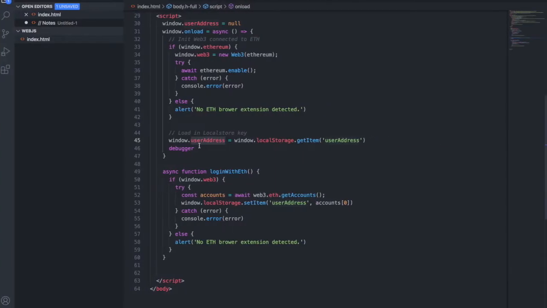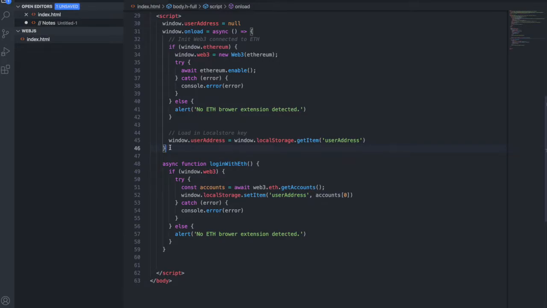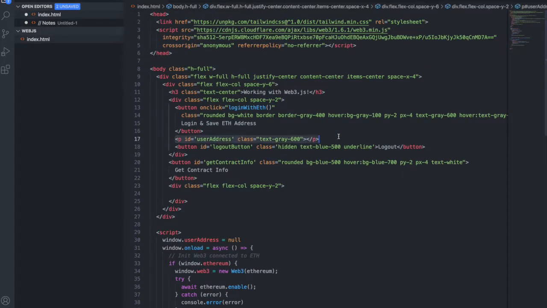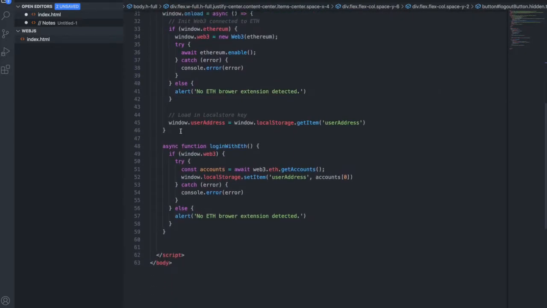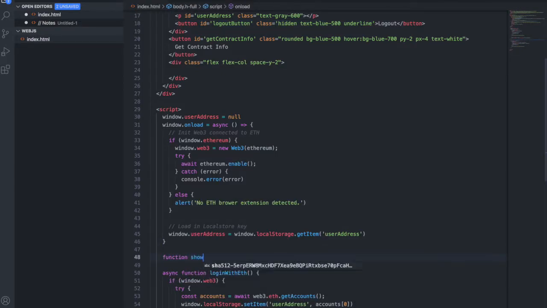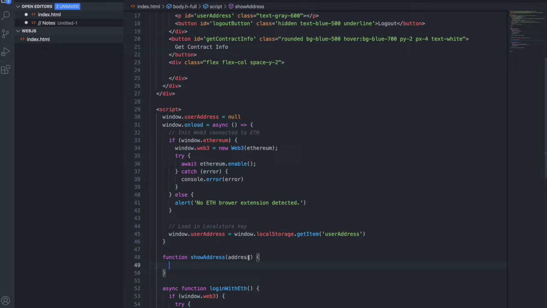So what we want to do now is probably have a generic function that we can run both at the end of window onload and after you click a button. And what that's going to do is put the address here and unhide the logout button. So let's just make a generic function like that. Let's just call it a function show address. And it's going to take in a variable called address. That will be a string or null actually.